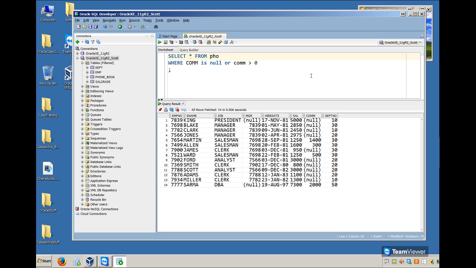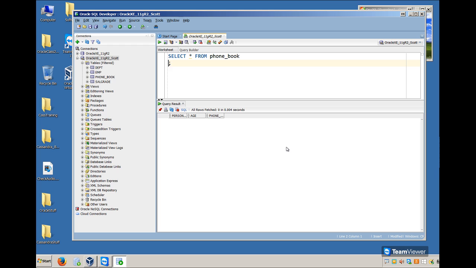Phone underscore book table, and let's see what records we have in this table. Oh, we didn't add any records. So let me just add a few records here and then we'll talk about how to add other columns to it. First of all, I want to see the structure of the phone book table. So what I'll do is describe table.